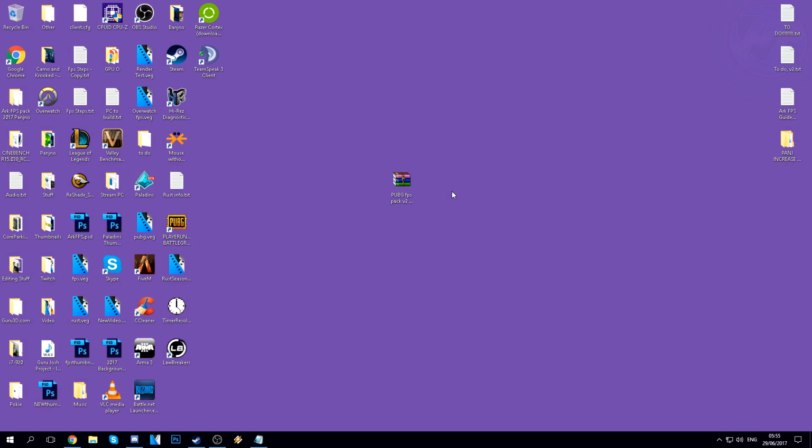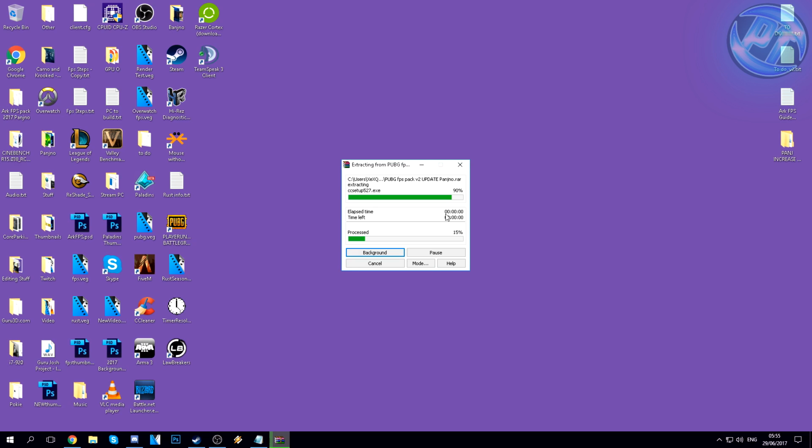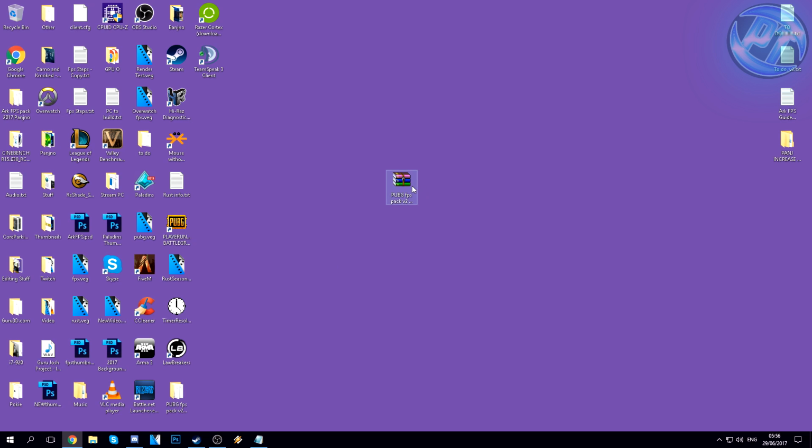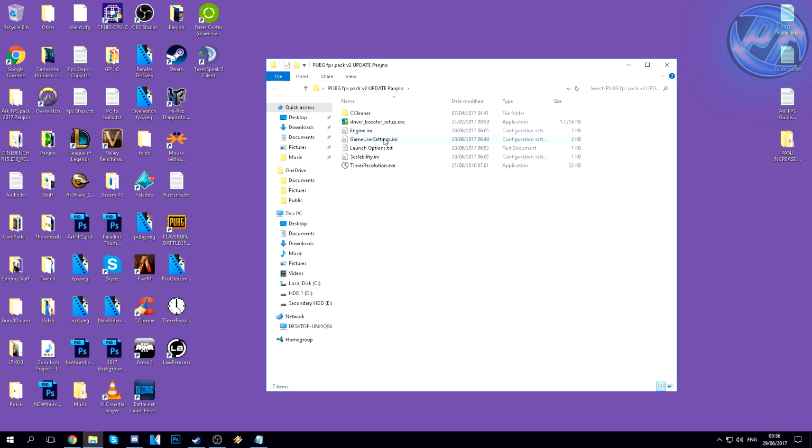Okay, so starting off, what you need to do is head into the description below and download the FPS pack provided. Once you've downloaded the FPS pack, put it onto your desktop and hit extract here. Now, to be able to extract this file, you need to have either WinRAR or 7-zip. Just Google either of those if you do not have them, and you should be able to extract the file, and you'll be given a folder just like this. Inside of the folder, you're going to find some files and some folders. It might look a little bit complex, but I'm going to run through everything you need to do.